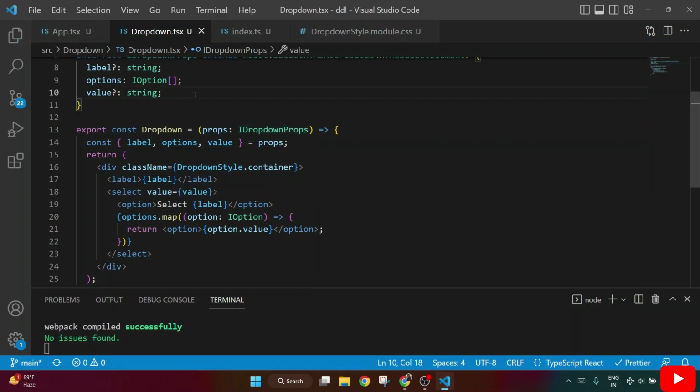I have created a detailed video on how to create clean and reusable components, so you can watch that. There I have explained in detail what approach we have to follow to create reusable components. The link is in the description.